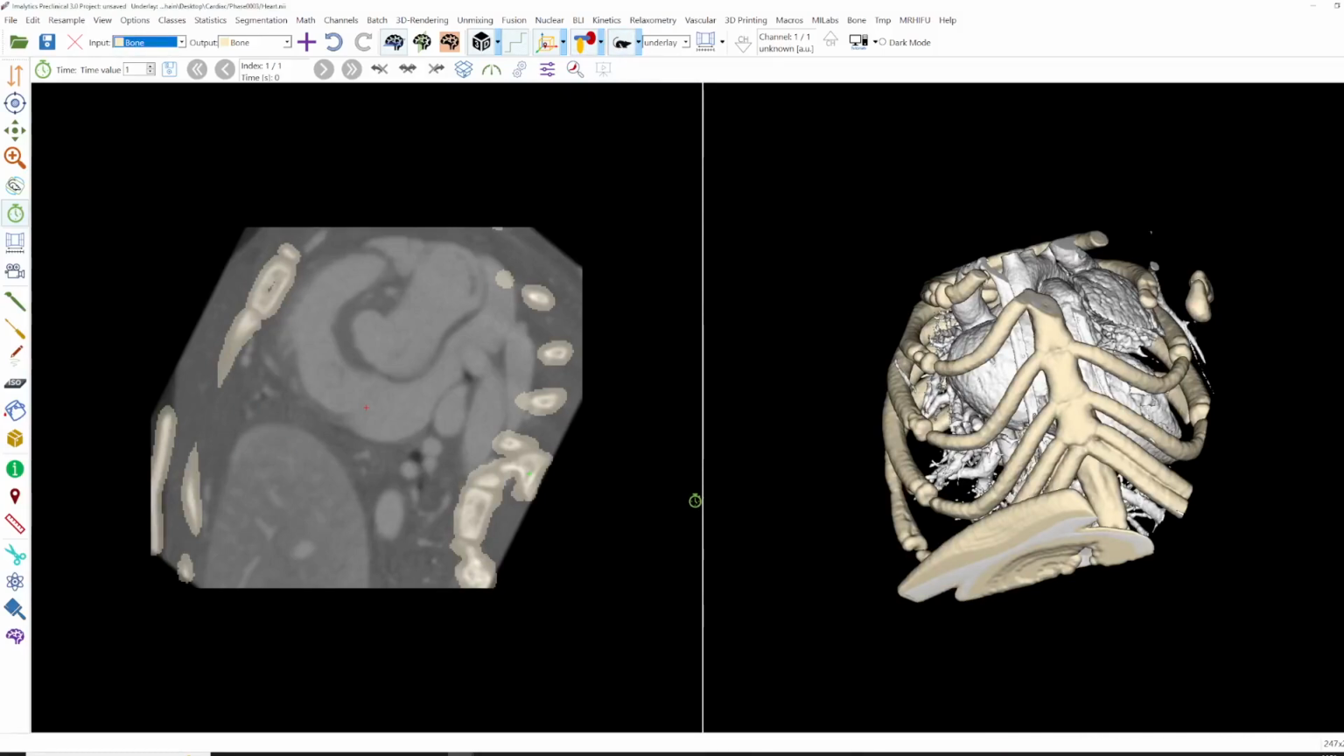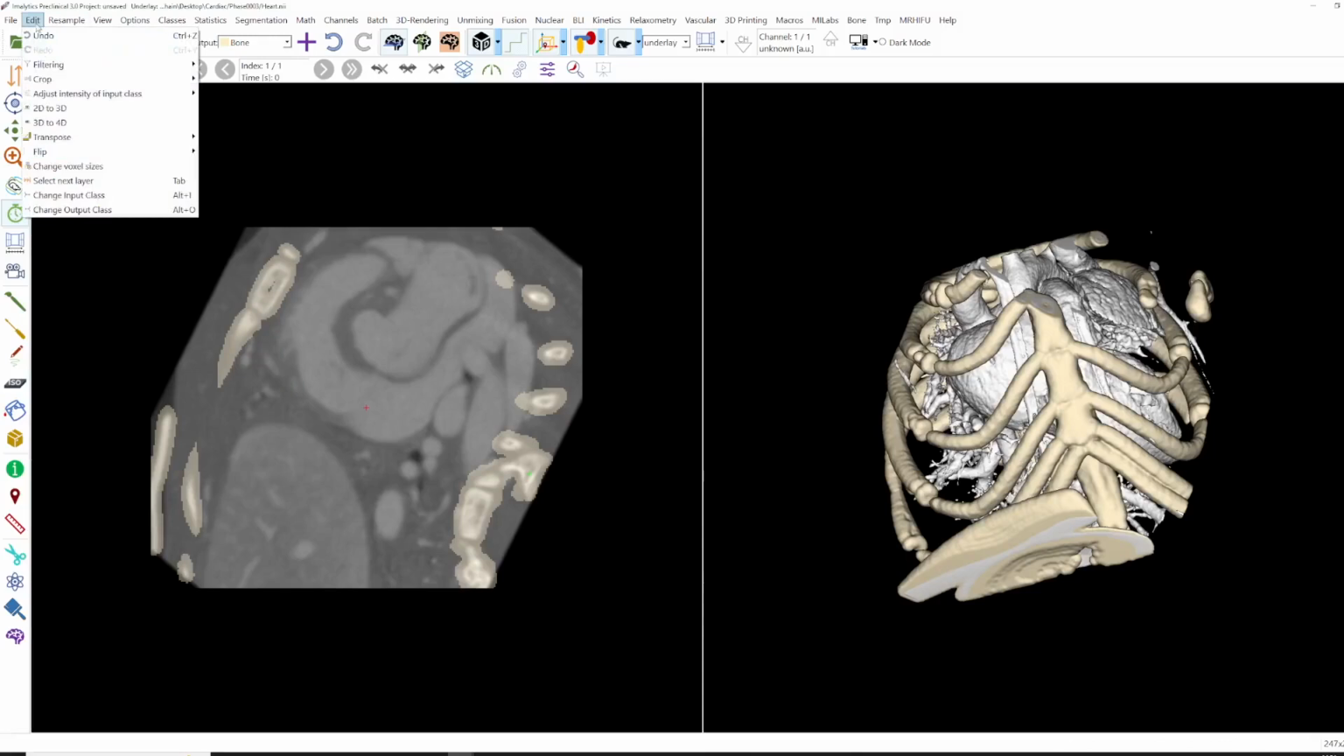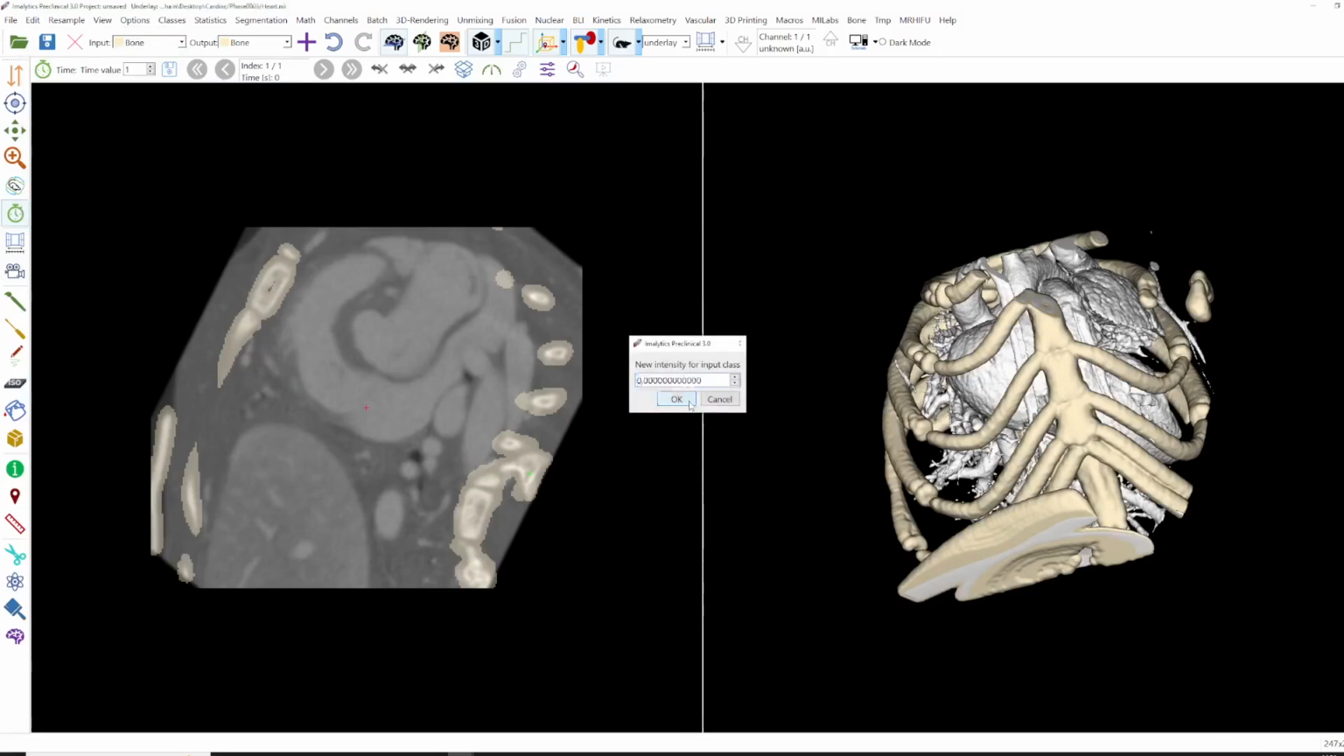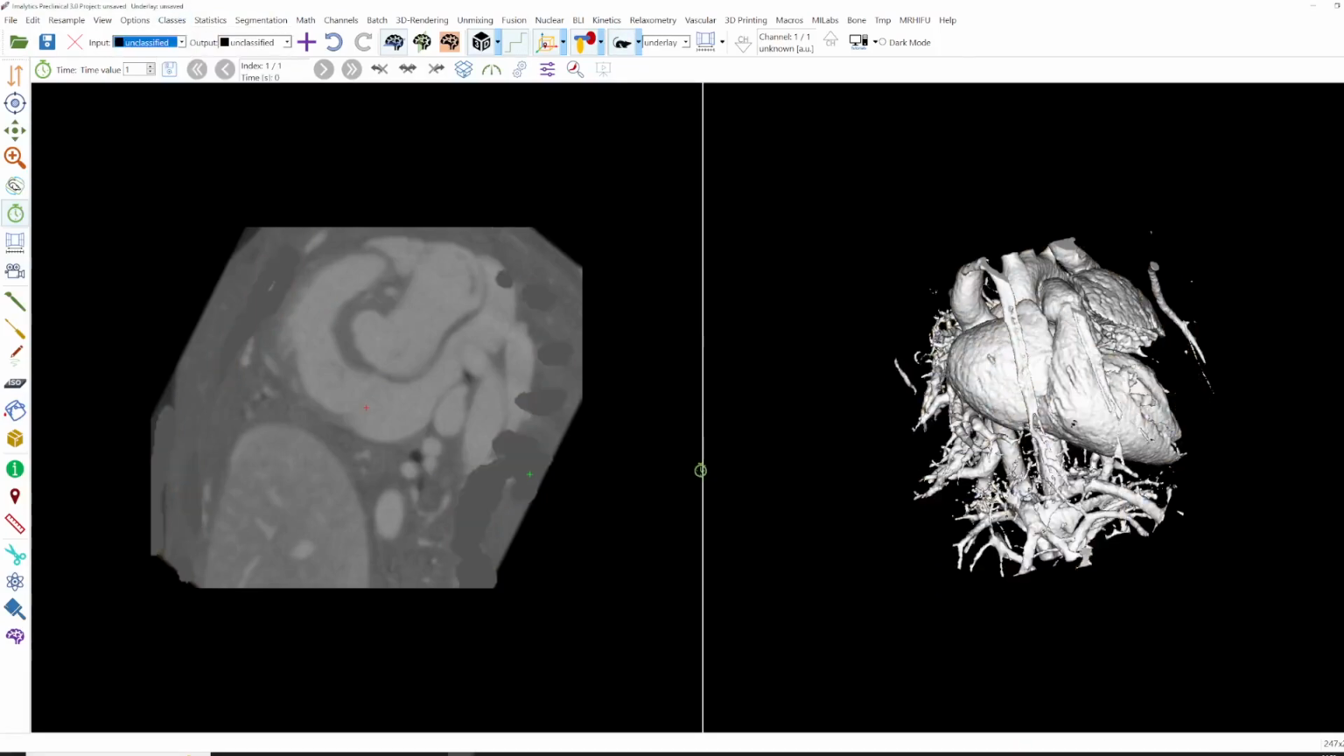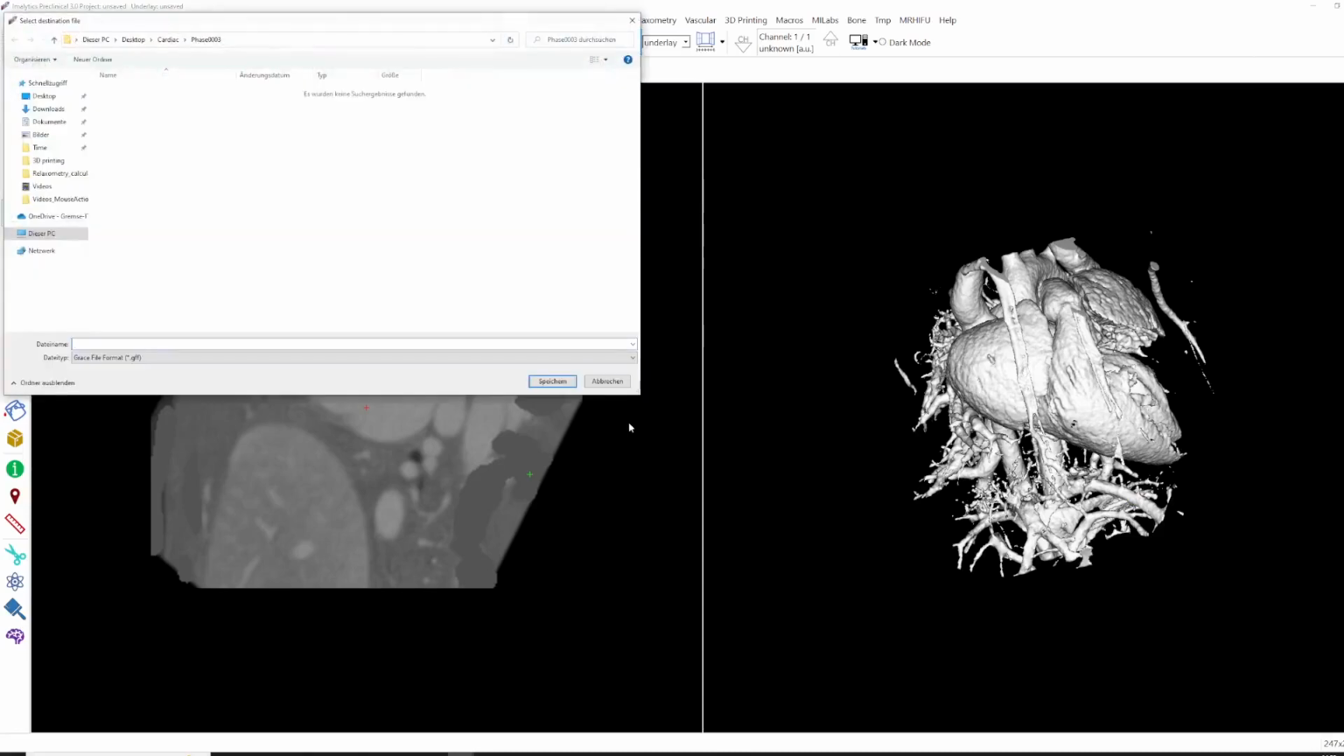And now we set the intensity of the underlay to 0. Edit, adjust intensity of input class, set to constant, 0. And you can see now that the bones were deleted. So when we delete the class, we have a better look at the heart without the bones in the way. You can save this dataset, for example, as clean.